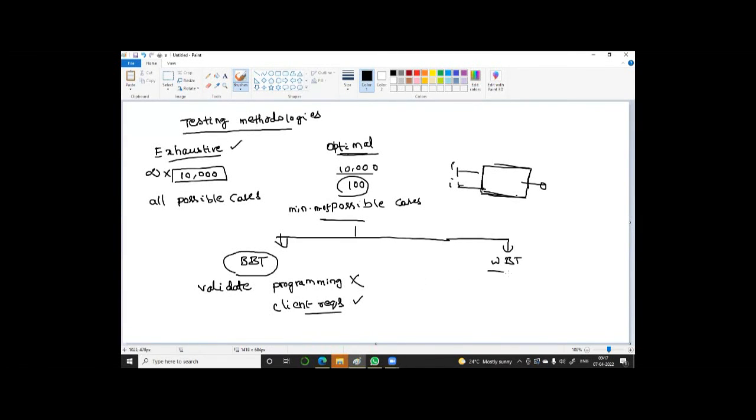As for white box testing, generally the tester will not do it. This WBT comes under developers only. Those who are coders, who are developing the source code, will do this white box testing. So these two are optimal testing. In optimal testing there are two types: one is black box testing and the second one is white box testing.